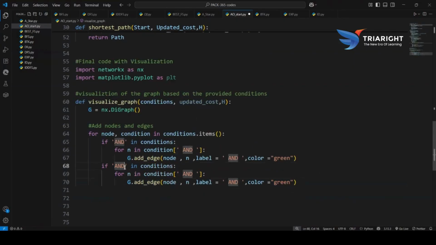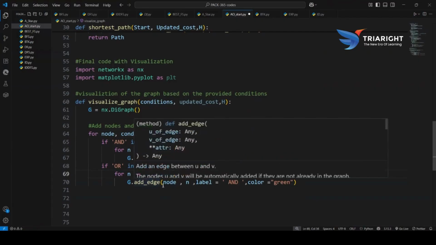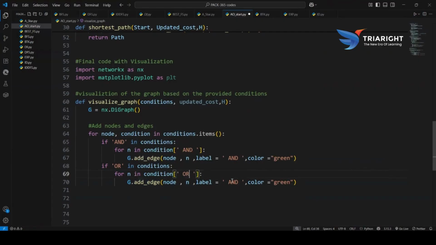So here we're just taking the R. We're taking the R in conditions for n in the condition of R. If G added the HS and nodes and label, we're adding the color as we take blue. Okay.